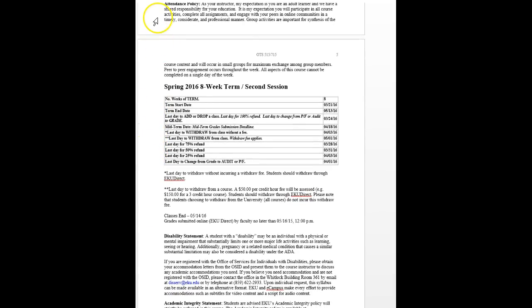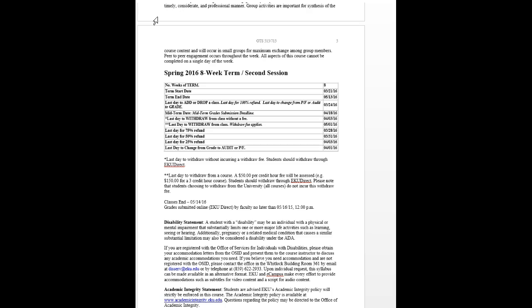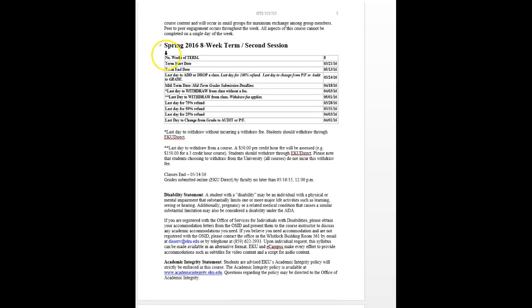Attendance policy, obviously, if you participate even at your own time, but you get assignments in by due dates, that counts as online attendance. This is information regarding the 8-week term dates, when you can drop, add, etc. But always go online and check that because errors have been made in the past regarding the schedule. If you do not participate in the first week of class, I will do the automatic drop during that first week. So if you have an issue with participation during the first week, let me know.